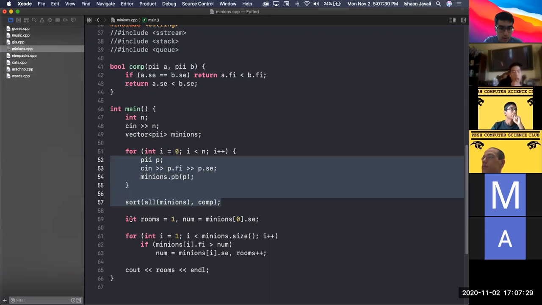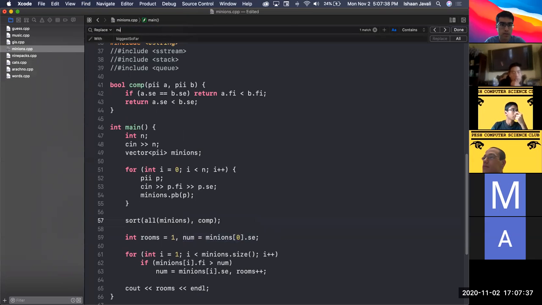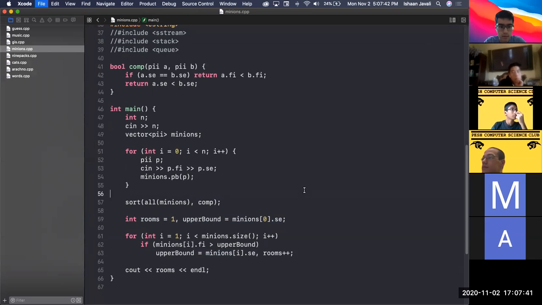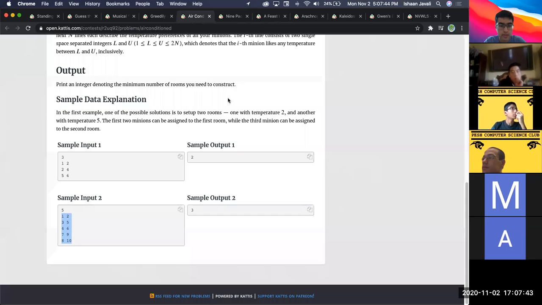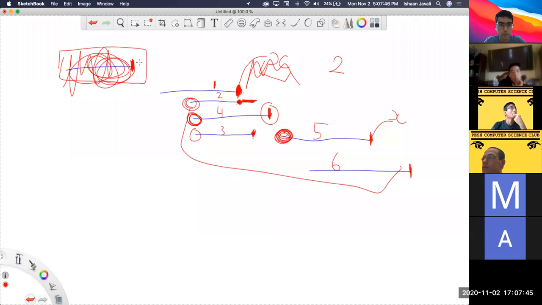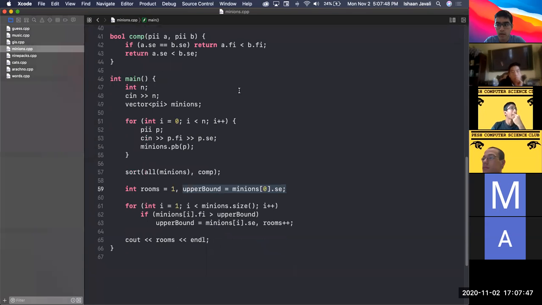We sort it. We know for a fact we're going to need at least 1 room. So we just set our rooms variable equal to 1. And then num is our upper bound. So once again, I could replace num with upper bound to make it easier for you guys to understand. And our upper bound again starts at the upper bound of the first minion, so this guy over here. Phi stands for the lower temperature of minion I, and SE equals the upper temperature of minion I.